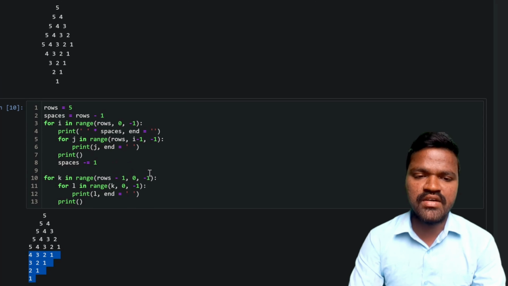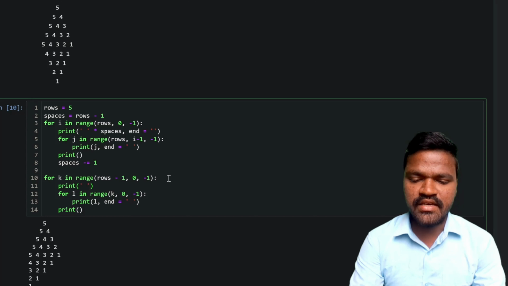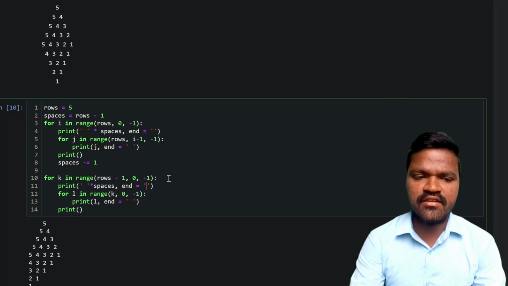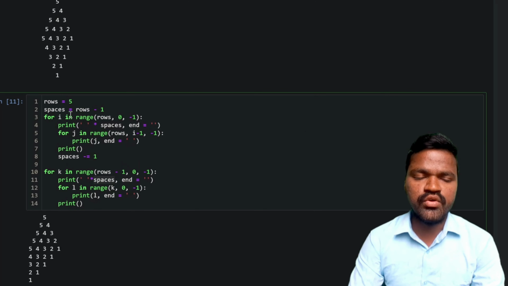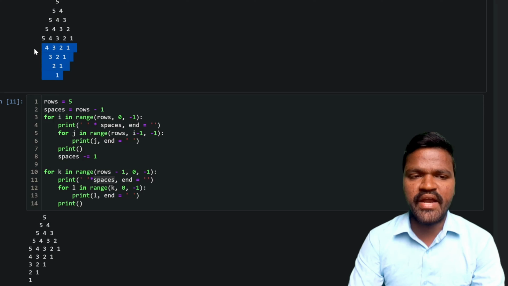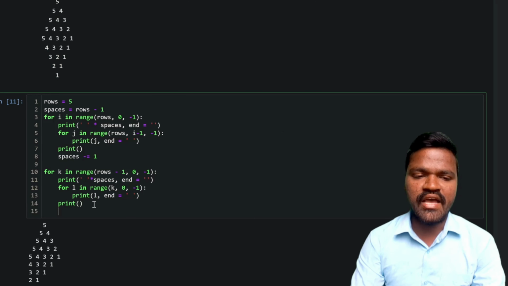For that I will print this particular spaces here to get those spaces, and I will use this end parameter with nothing. So now if I execute this, we still didn't get this. We need to modify these spaces to get this pattern, because if you observe this pattern, the spaces keep increasing on each iteration, right? So that is what I will be doing now. Spaces plus equal to 1, so that the spaces will get increased.